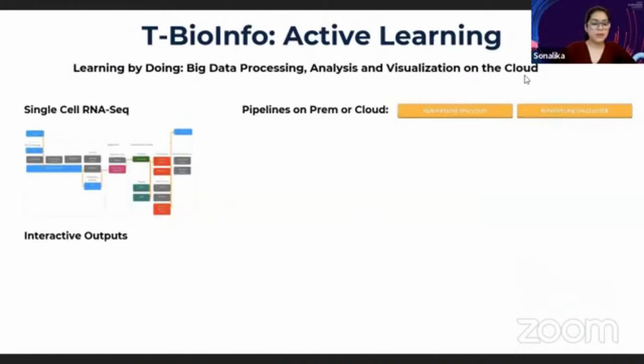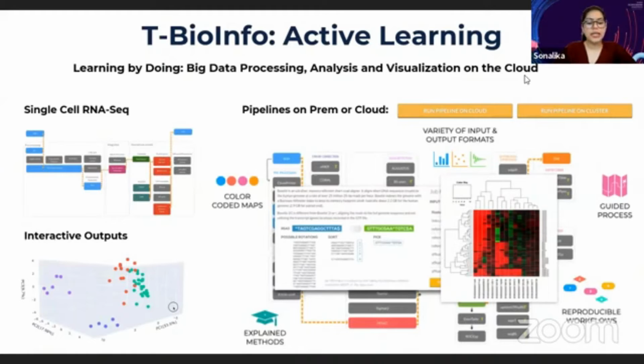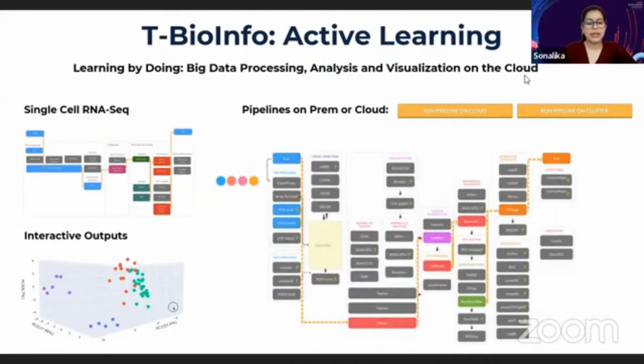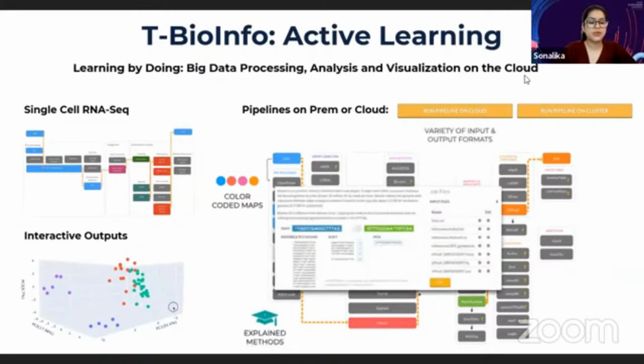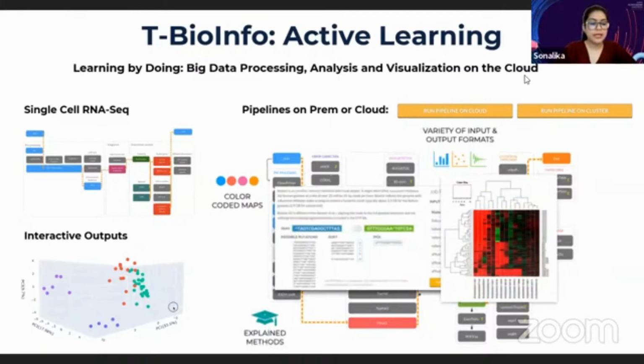Here is an example of the code-independent pipeline. The pipeline builder interface on the T-Bioinfo platform is a color-coded pipeline that helps establish a logical connection between the technical names of data analysis methods and the logical steps needed to build the full pipeline.